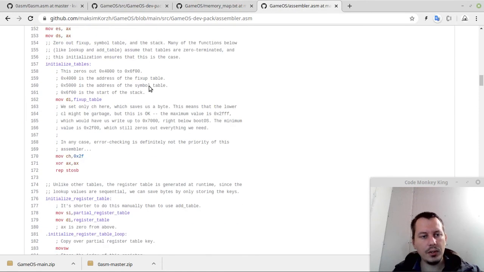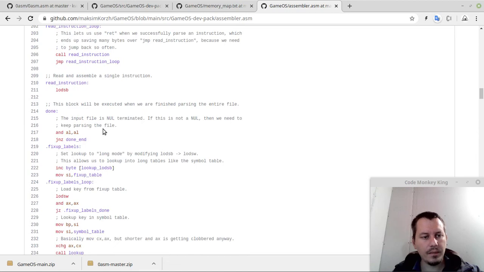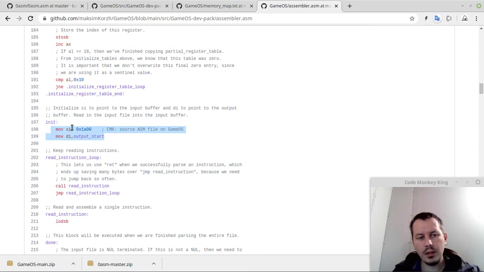So what I did so far, the very first change is here. I'm no longer reading from the file, instead I'm just pointing to where the source code is available. All the things I've changed now have this labeled commentary. CMK stands for Keyhan Vakil, so all the changes made by me are available under the CMK label. So source ASM file on GameOS: this is the address where the ASM source file created by the code editor under GameOS is now available, and output is still the same.